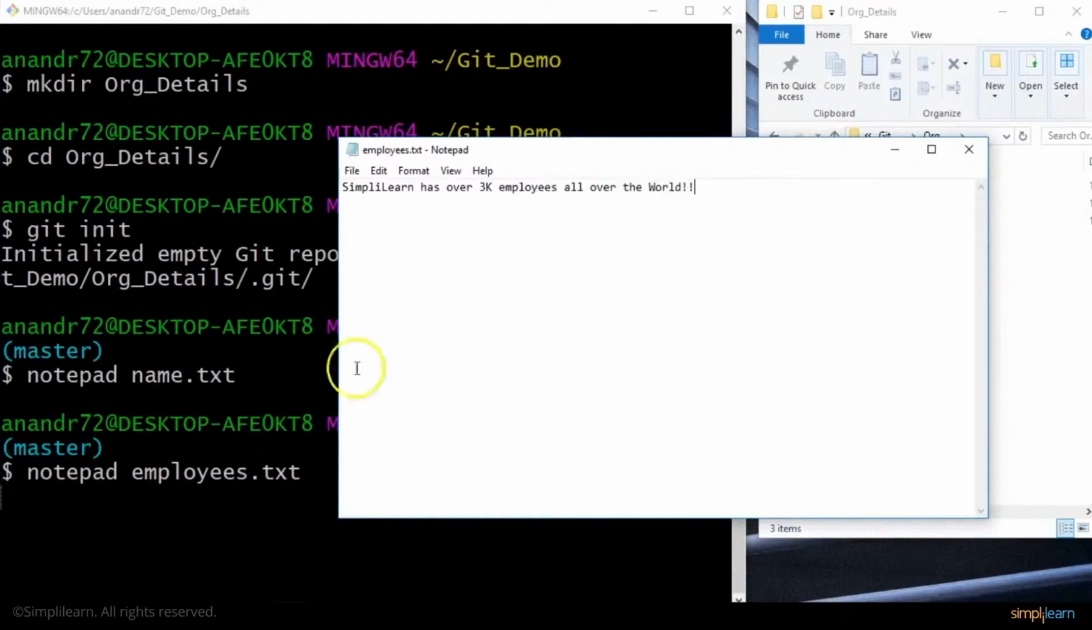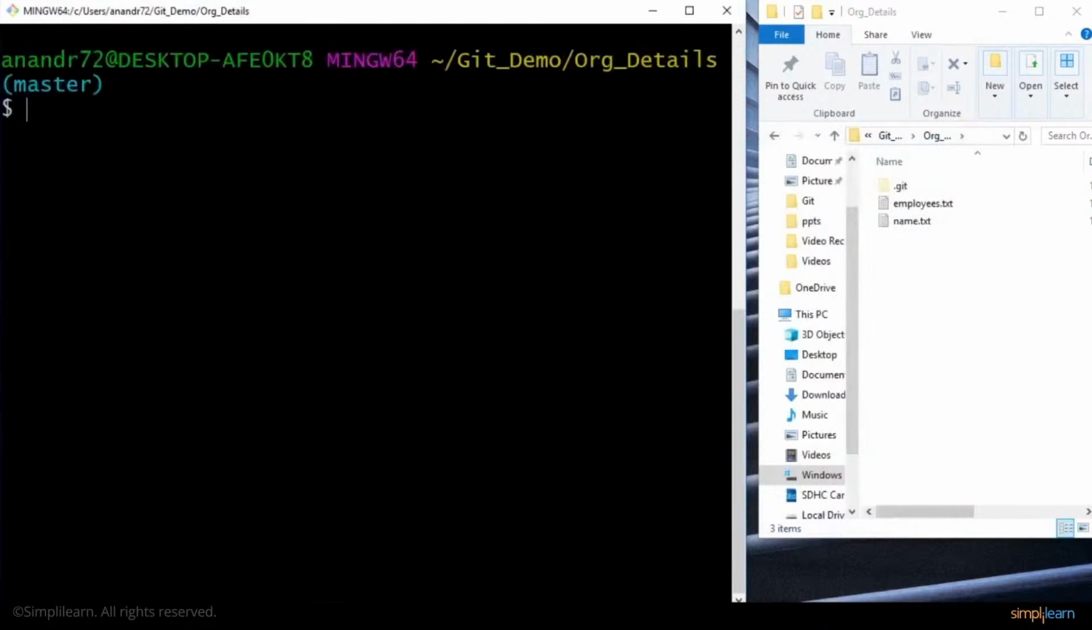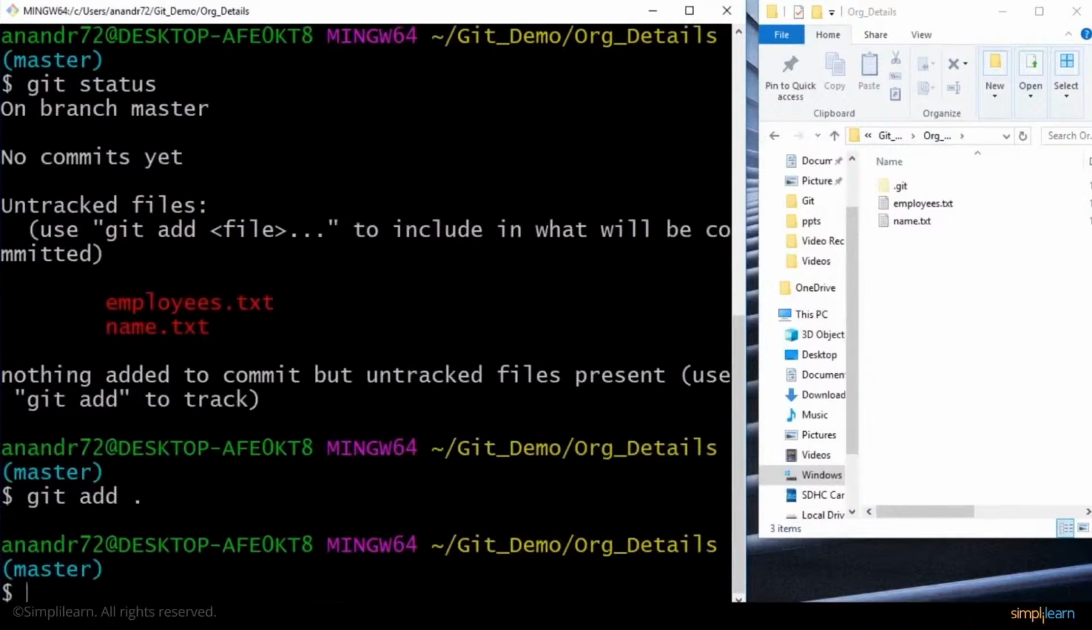I just put in some content in this. Save this content. Alright. So if I do a git status, I just see two files in it. So let me go ahead and add these two files and let me commit my changes.